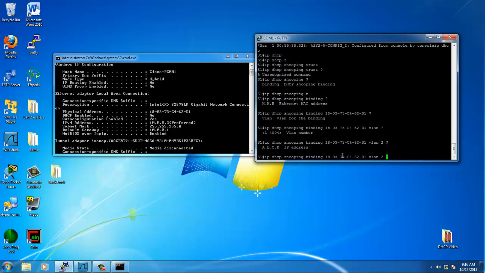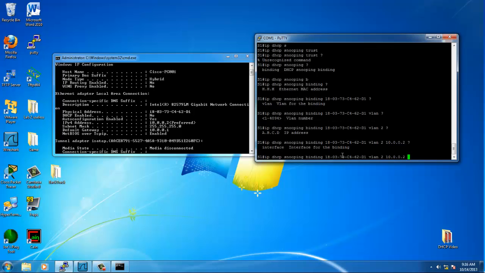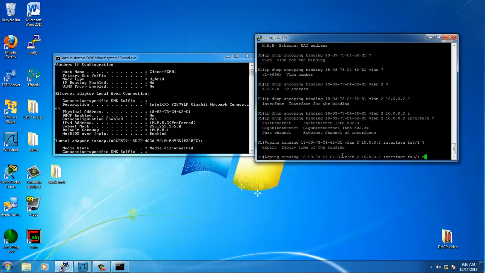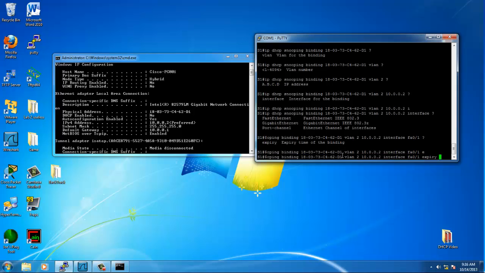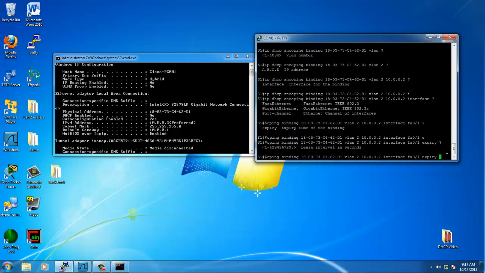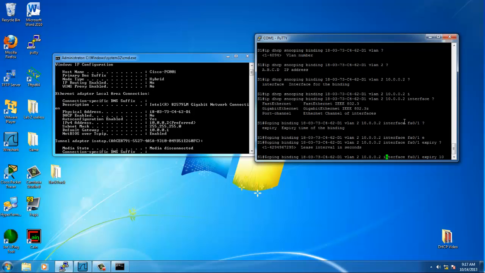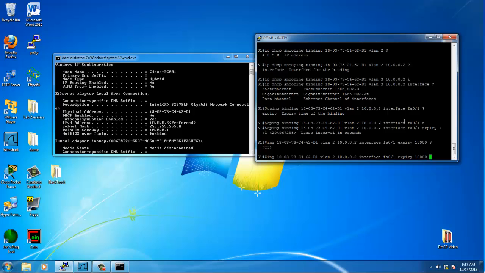After this is done, we type the VLAN that we want to do the binding on, which is VLAN 2, and then we give the IP address of the victim host that we already configured, and the interface which the victim host is connected to on the switch, which is fa0/1 for us. Now we type expiry 10000, which is a command for the timeout. After this is done, our poisoning should be mitigated and the network should be stabilized once again.